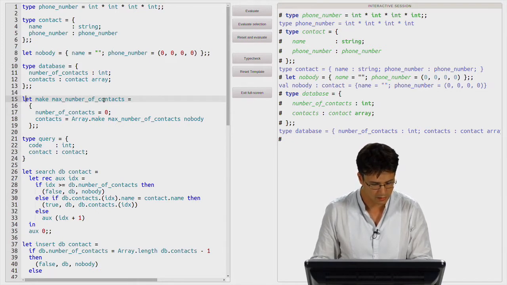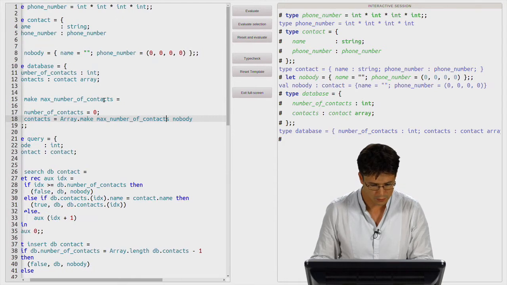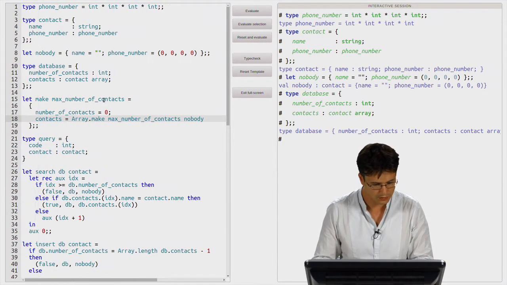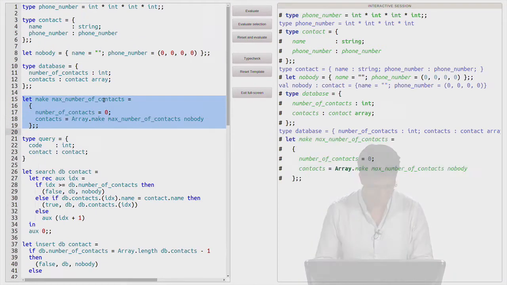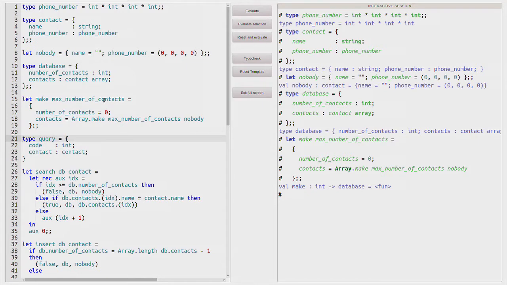If you want to make a database, you take as argument the maximum number of contacts that you will store in your database. At the beginning, the number of contacts is 0, and you have to create an array whose size is the maximum number of contacts of your database. For the moment, all the elements are equal to nobody. Now, a query will be represented by a code, one integer for each kind of query, and sometimes you need to give a contact when you do a lookup. So we also have a field to represent a contact.